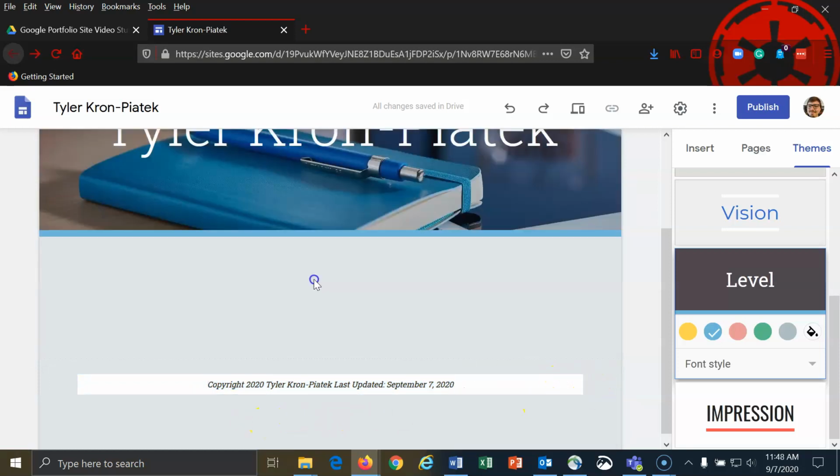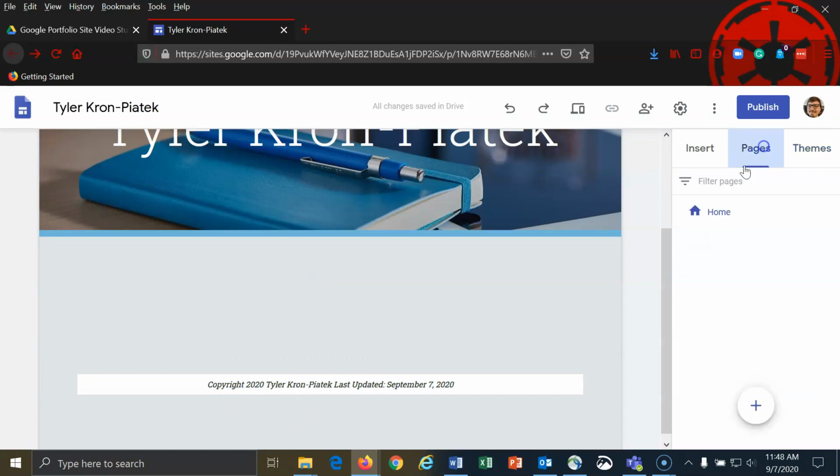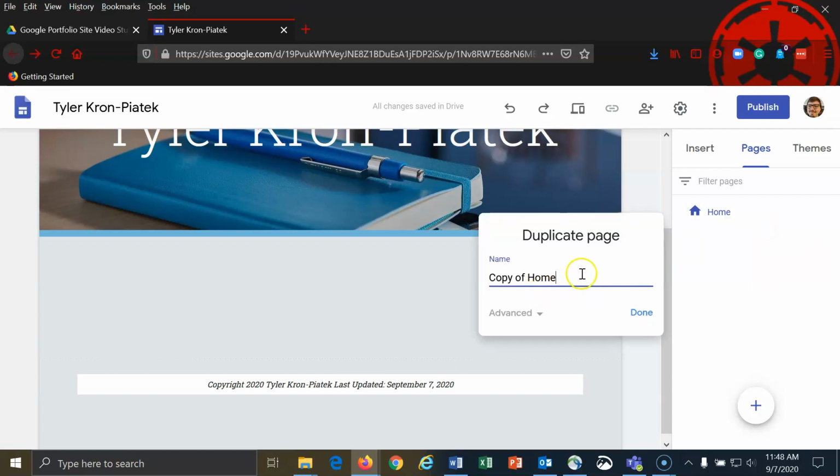I'll just click up top, and then I'll go to Pages, because I want to duplicate my home page at least 2 more times so that I can have my 3-page website. I'll hover over Home, and then click on the 3 dots right here, and then click on Duplicate Page. A new menu will come up when I do that. It'll ask me for the name of the page. I'll type in resume, and then I'll hit done.